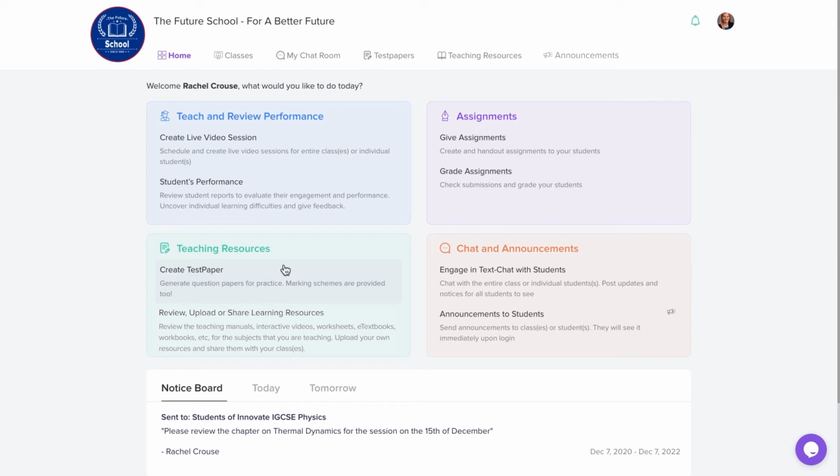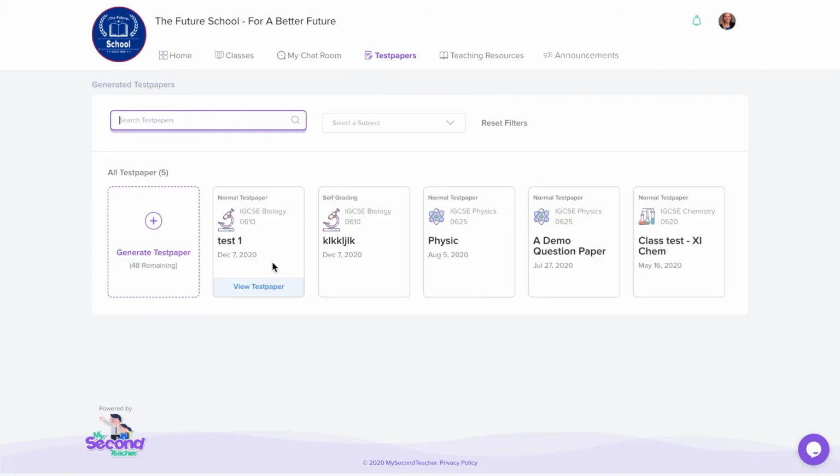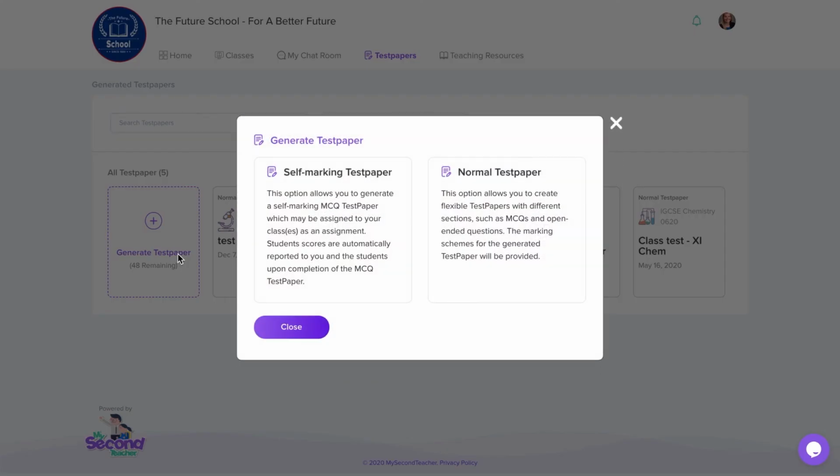Let's learn how to use our teaching resources. You can create test papers in a few clicks. Simply follow these steps. On the Teaching Resources card on your dashboard, click on the Create Test Paper option or click on the Test Papers tab on the navigation bar. You will be directed to the Test Papers page. Click on the Generate Test Paper button.